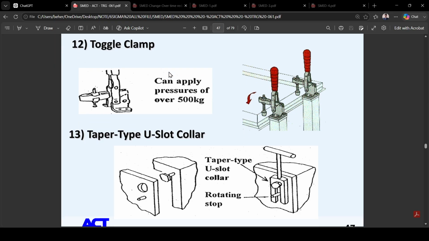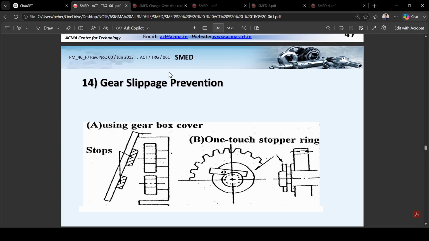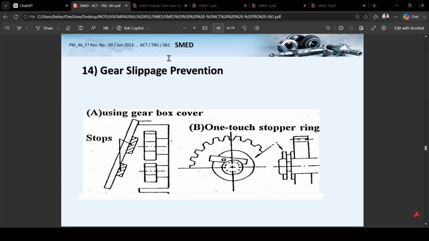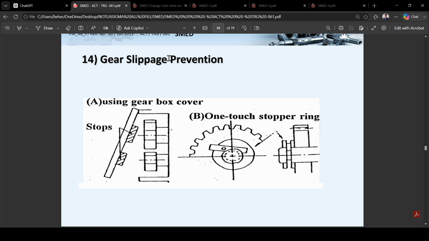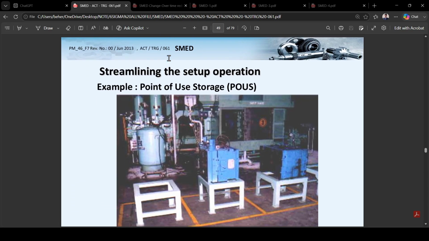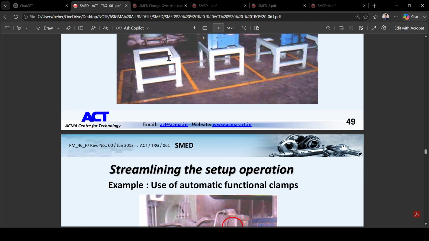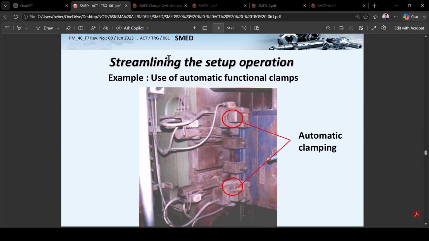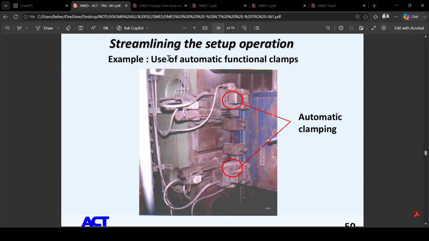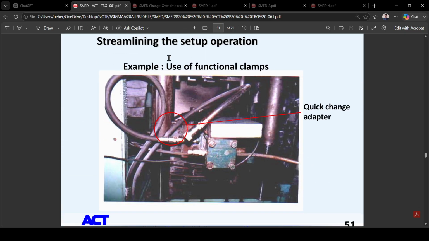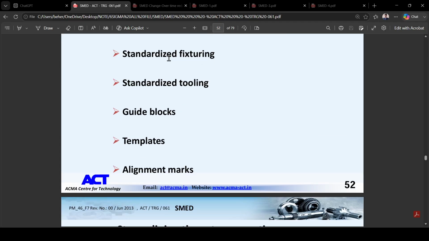Taper type U slot puller, gear slippage prevention. So using gearbox power, so one touch slipper. Streamlining of the setup operation, example: point of use storage. Streamlining setup operation, example: use automatic functional clamp. Streamlining of the setup operation: use functional clamp, using functional clamp to change adapter.